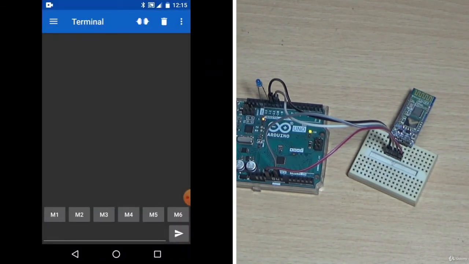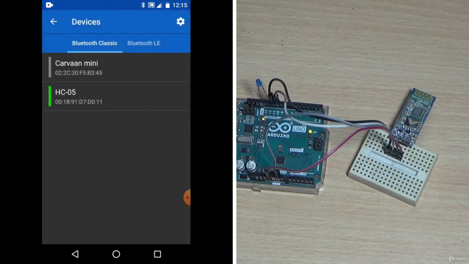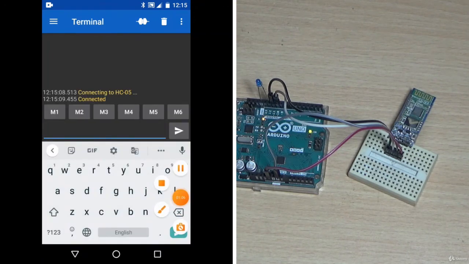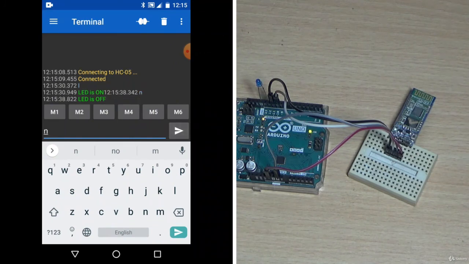Now let's come back to the app. So devices HC05. Now it is connected to HC05. Now I'm able to send data because the HC05 is connected to my mobile. Now let me drag it to this position. Now I'm typing L. See, the device is communicating. It is showing LED is on, and you can see the blue LED is on. Let me send N. LED is off, and see the device is notifying it.